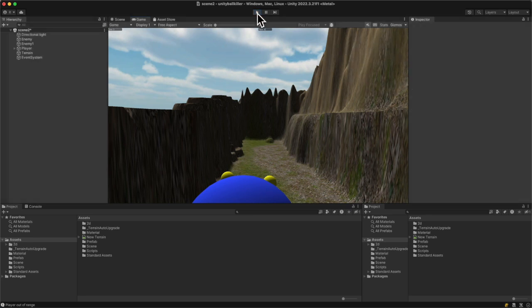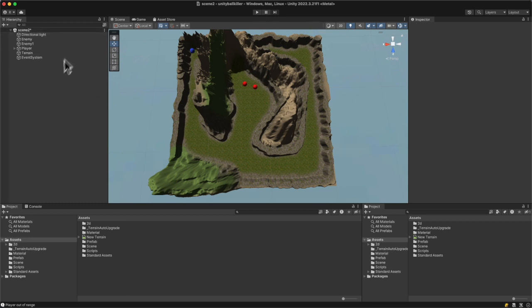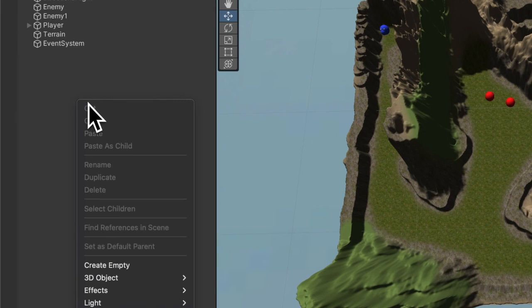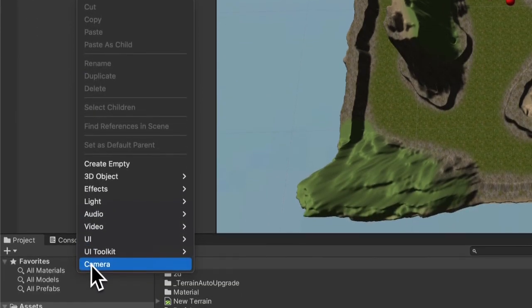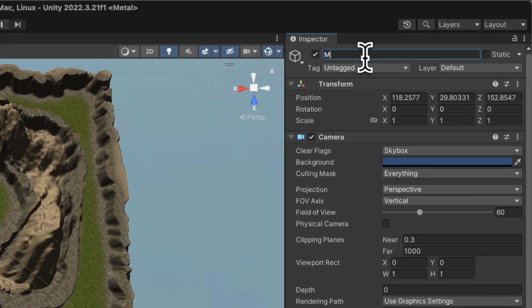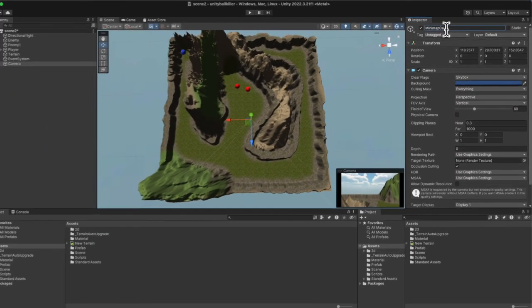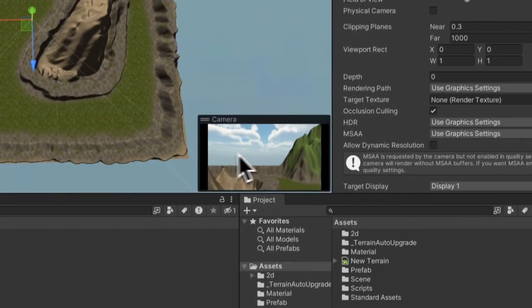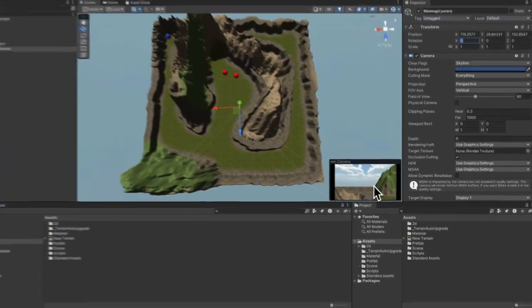So let's do that. First of all, let's go to the hierarchy, and then we need to create the minimap camera. I will just right click, camera. Let's rename it to minimap camera. I will rotate this camera. As you see, this is the camera view from the new camera.